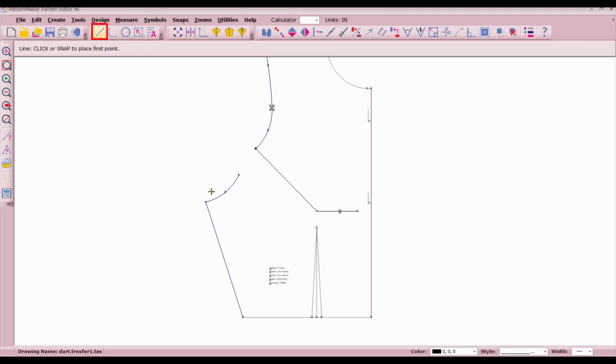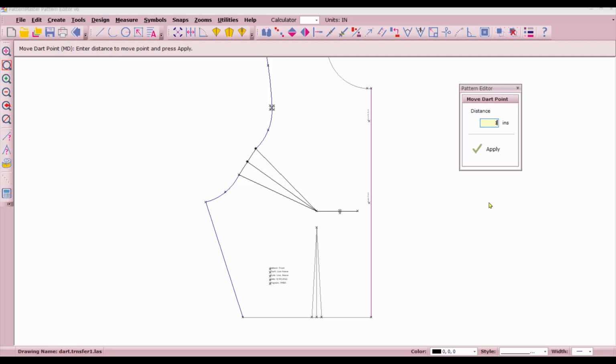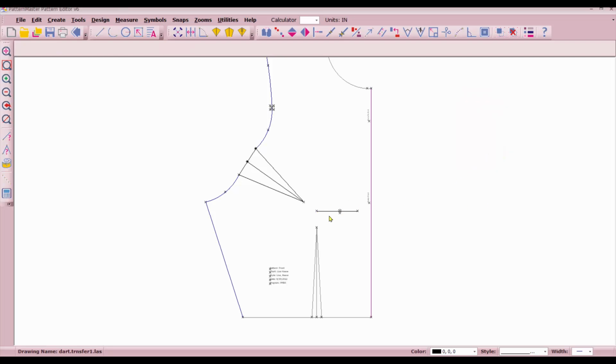Now we need to draw in the other dart leg, and I'm going to start from the pivot point to here. We need to close it off up here, midpoint here, and draw your center fold line. So I'm going to right click the bust point or the dart point here. Now let's move dart point, click center, click each dart leg, right click at the point, 1 inch, apply.